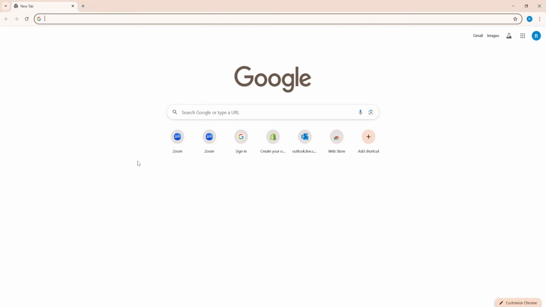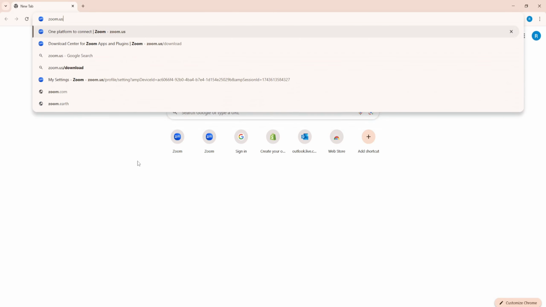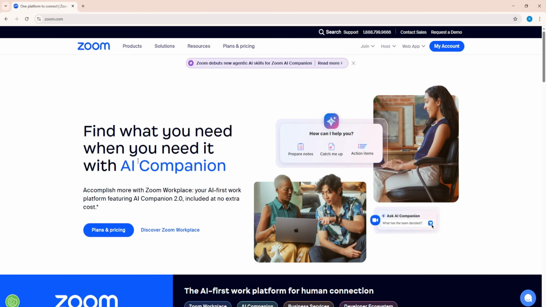Hey everyone, in this quick tutorial, I'll show you how to disable the waiting room feature in Zoom using the web settings. This will allow participants to join your meeting instantly without needing approval. Let's get started. First, go to zoom.us and sign into your account.